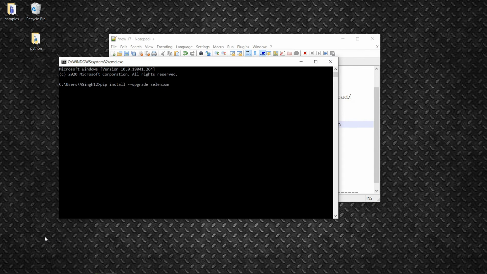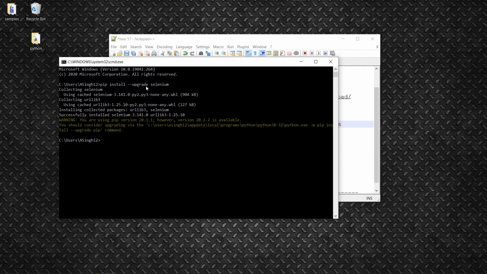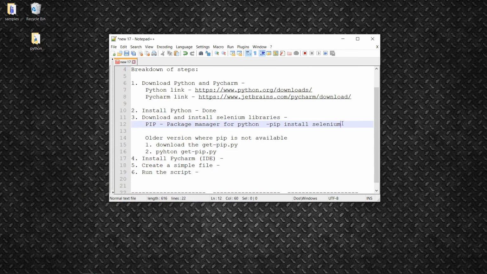So you can skip this upgrade option as well. However, if you are using this tag, it will download the latest one. So let's go and download the Selenium library for our Python. So yes, it has connected with the server and it has installed the Selenium library. So we have installed Selenium and downloaded. So we'll write it as done. We have completed this too. Done.